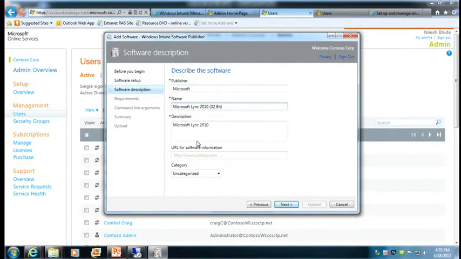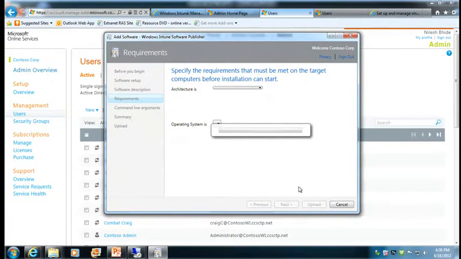And I can provide a helpful URL. This is a new feature that we have added where end users who want to self-service their needs can read more about this app before they decide to install it or not. So let's provide a helpful URL here. I can point them to the Microsoft site for Lync. And I can also provide categorization for the apps that I publish. So let me just provide a category for this app and move forward.